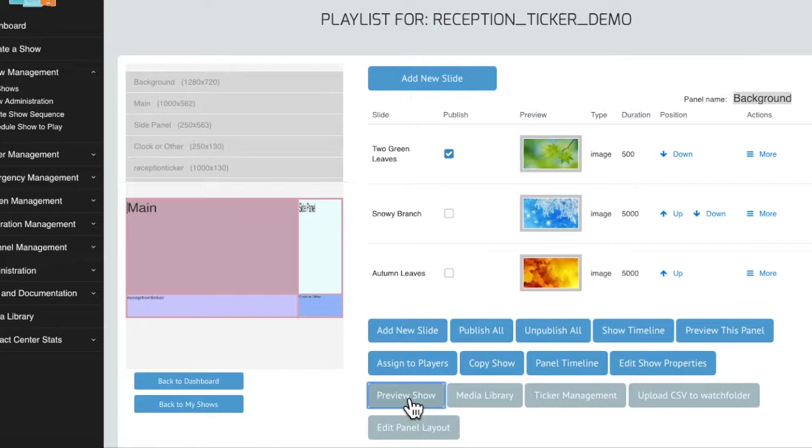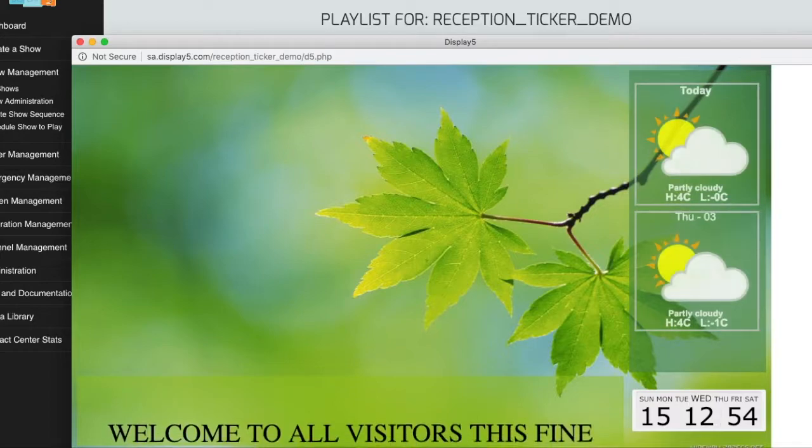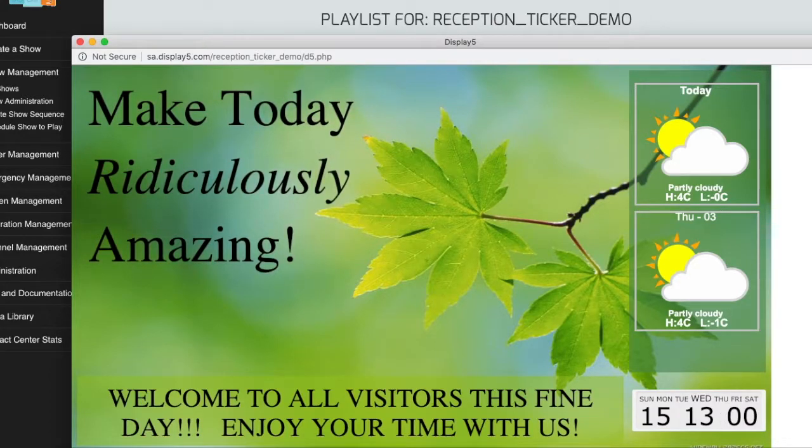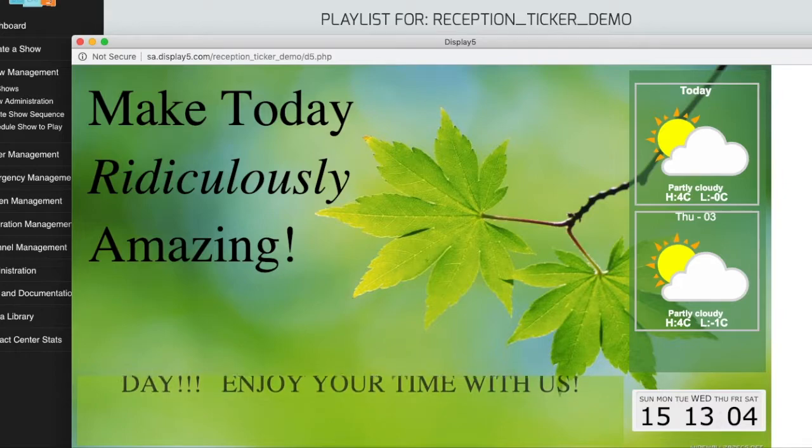Here is an example of a show, and when we click preview, it opens a unique URL for this show and starts to play immediately. This URL will also be used in the browser of any player which will be playing the show. Now, let's move on to the next 3 building blocks.